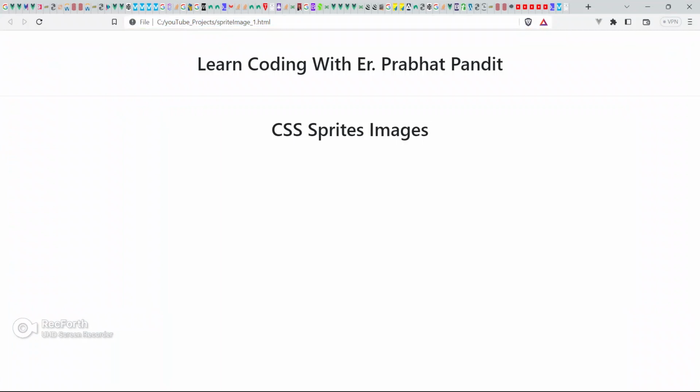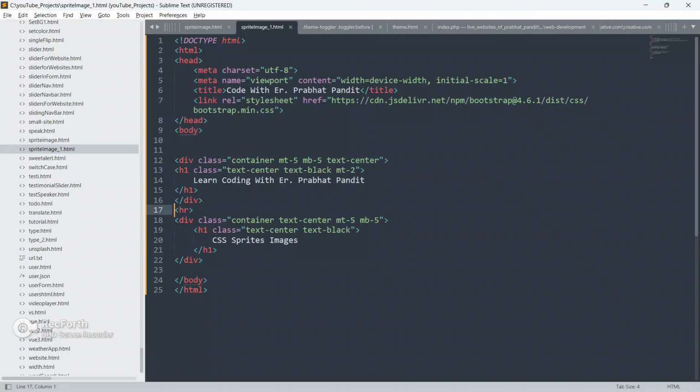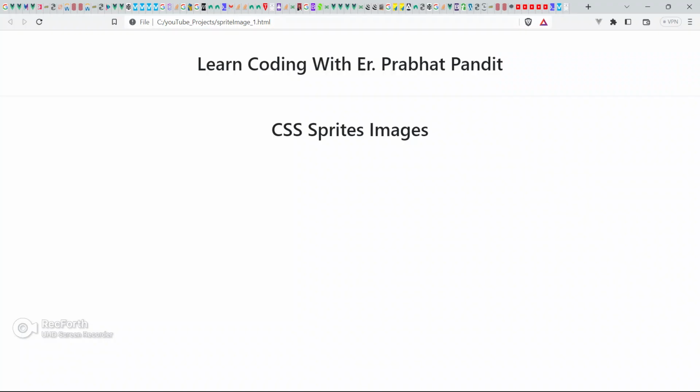As you can see, we have got some text here. Learn coding with ER Prabhat Pandit and CSS sprite images. Okay, let's put, guys, HR here also below this.